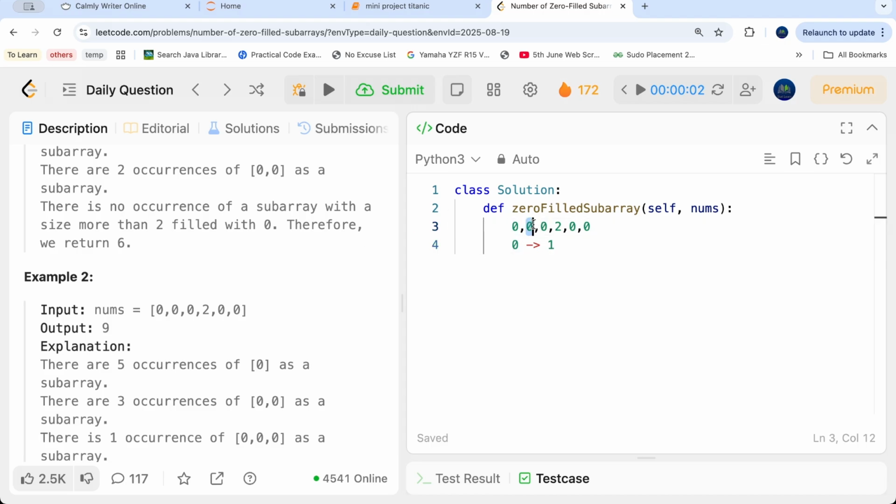Now when we see the new element, and since our earlier element was a 0, we can still create a subarray of 0, 0. So it can be 0, 0. This is our second answer. And then when we see the new element, we can also create another subarray of just this particular element, the newest element. So this is 0.